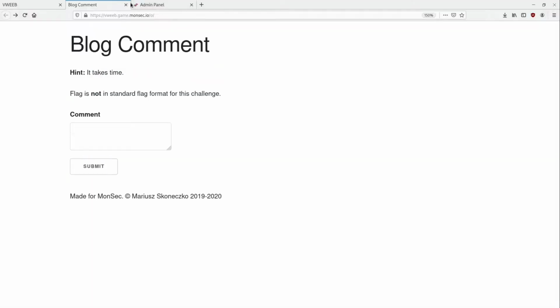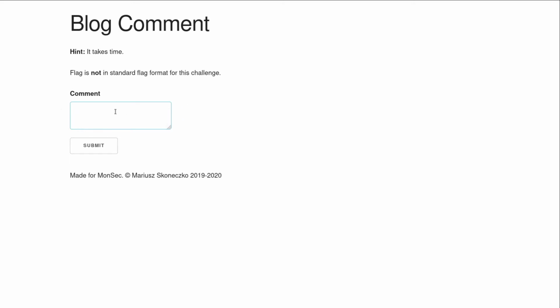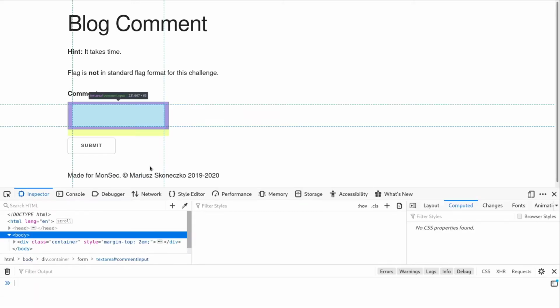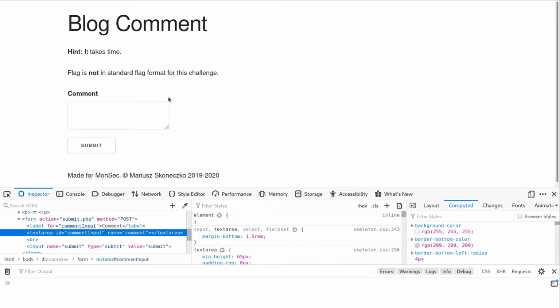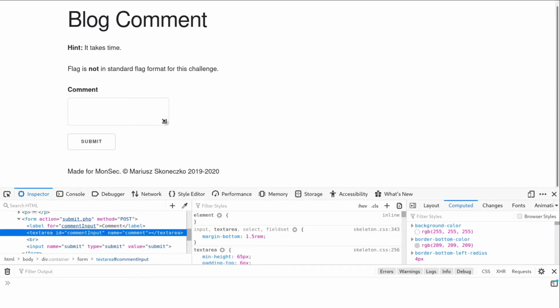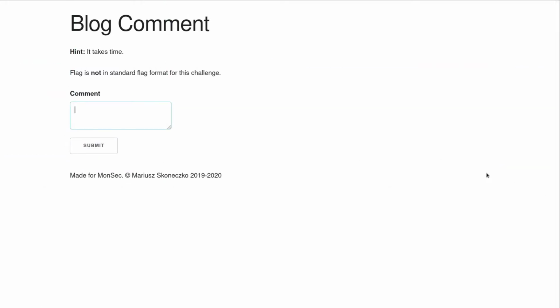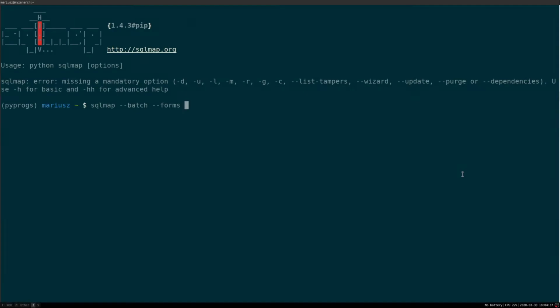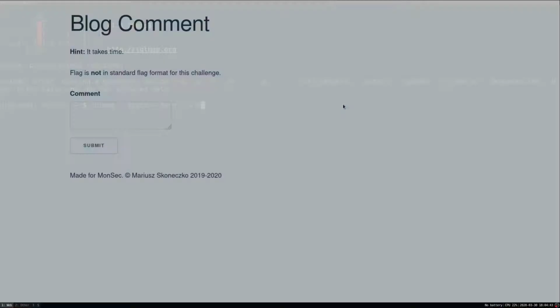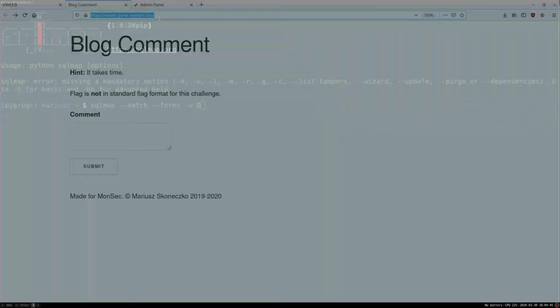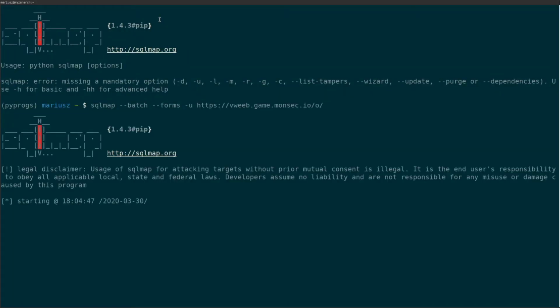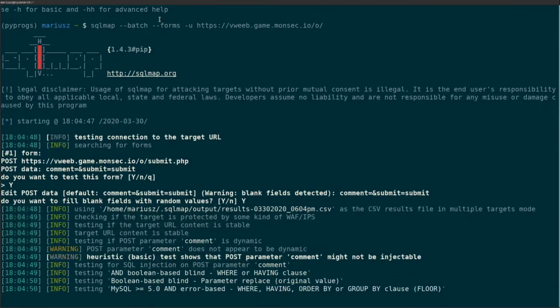Forms will actually find this, if we inspect the element, form will find this comment field and the submit button and see that it's a post form and automatically make the correct request. So it means we don't have to actually figure out what the form is, so we can be even lazier. And then finally the actual URL, which is this. Cool. And now maybe this might even work.